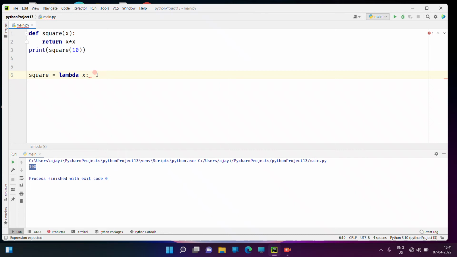We have to remember one thing, guys. In a lambda function we can pass multiple parameters, right? Suppose I pass x, y, z, any number of parameters, but we cannot pass multiple statements in the return statement. So we need to write only one expression, x into x. A lambda function accepts only one expression, only one statement. We can pass multiple parameters, but we cannot pass multiple statements, right, guys?